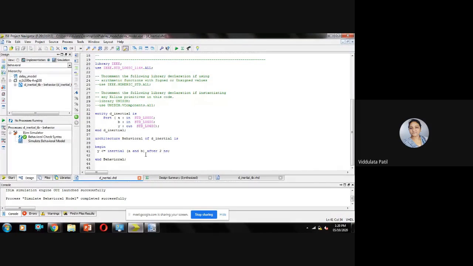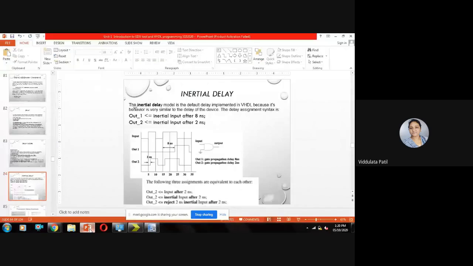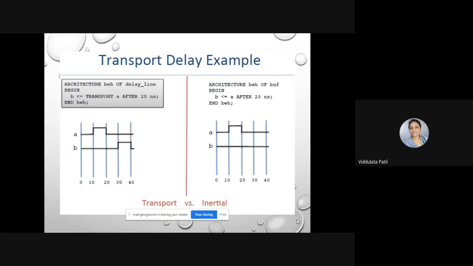Another type of delay is the transport delay. The transport delay is because of the wires or the PCB connection. That means it is the delay which is introduced because of the signal transportation. So that is another type of delay. The syntax for that is again: output assigned to transport, then the input and then after a timing expression. The same syntax is there, but it is just because of the transportation.